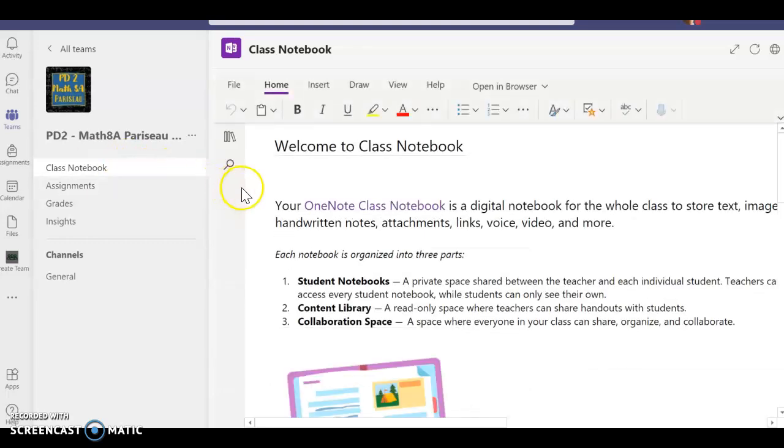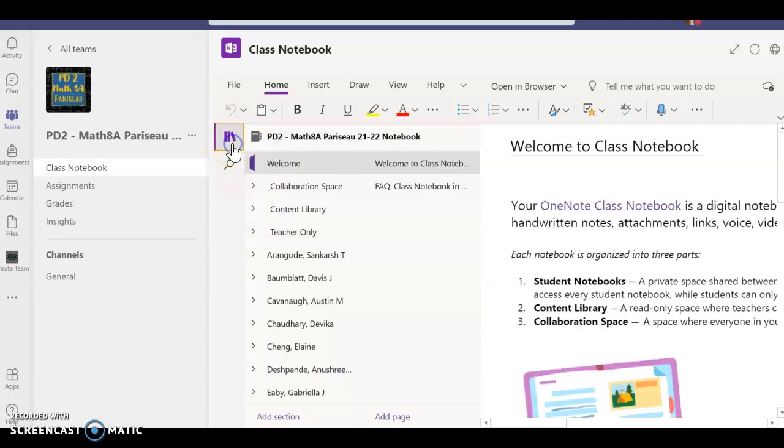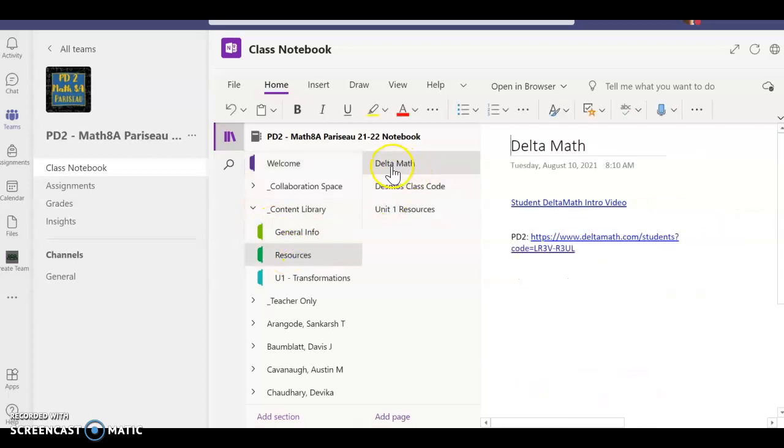And once you're there, just go over here to the little leaning books kind of navigation area. And I put the information for you in the content library. So if you go ahead and click content library and go to resources, you will see that there is a page called Delta Math, okay? And so make sure you click on Delta Math, and then your specific link for your class is on that page. So if you're a Period 7 class, yours will have a different link and so forth, all right?